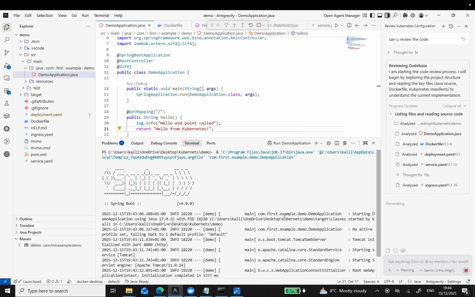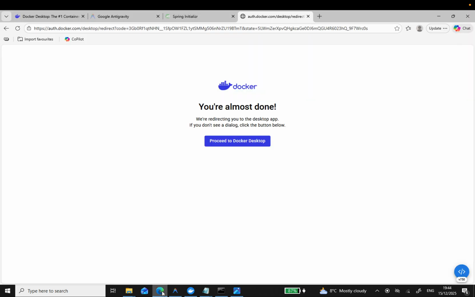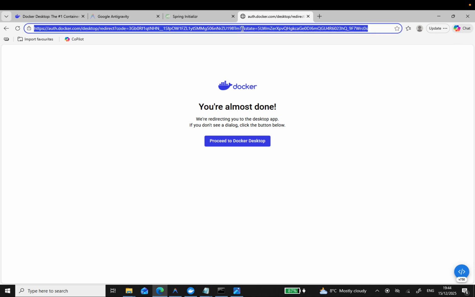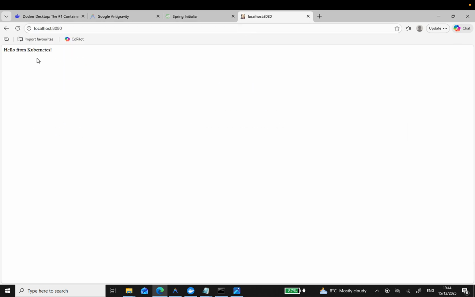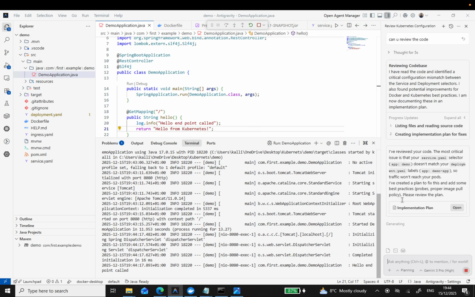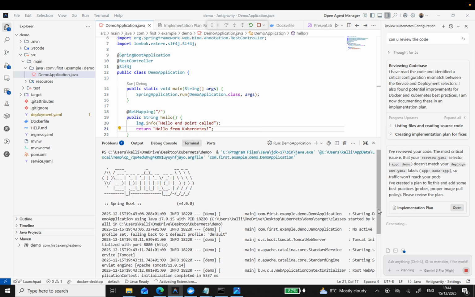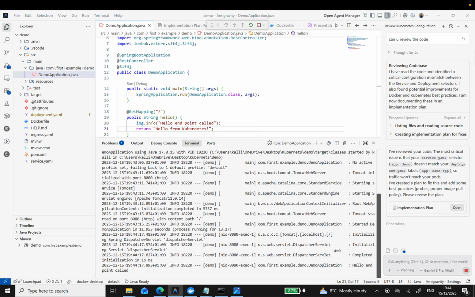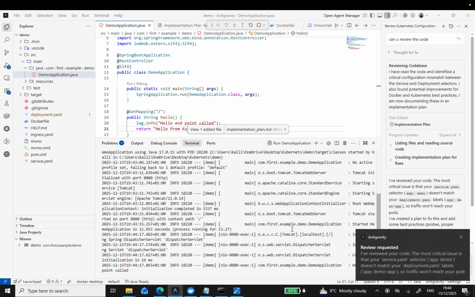In the meantime, I already brought up this application, and let's see how it runs locally. Localhost on port 8080, and this is the hello from Kubernetes. Let's see if it's printing the logs or not. Here the hello endpoint is called, yeah, that's the log it printed. So what is the next step? We are going to deploy the same application into the Kubernetes local cluster. So let's do that.